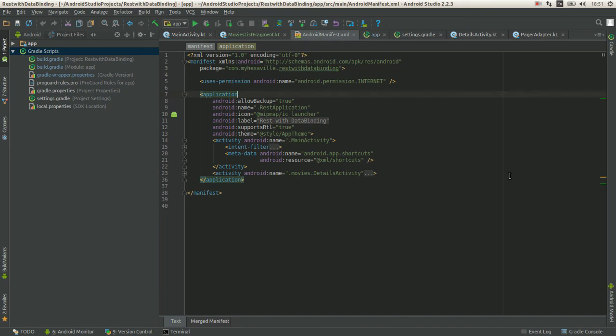Today I have a really exciting topic. We're gonna talk about ADB, which is Android Debug Bridge. Let's first look at the basics of what it is and then some of the cool stuff.